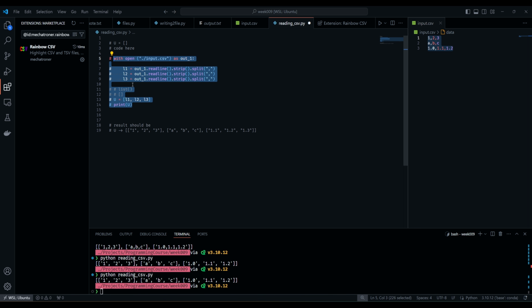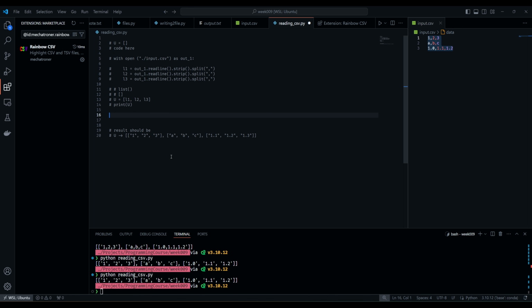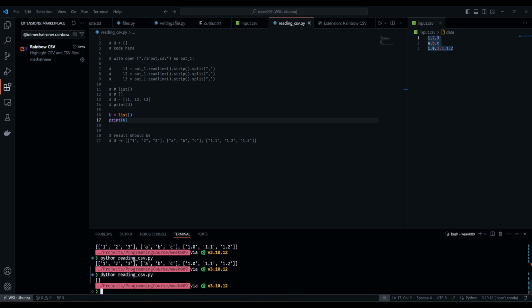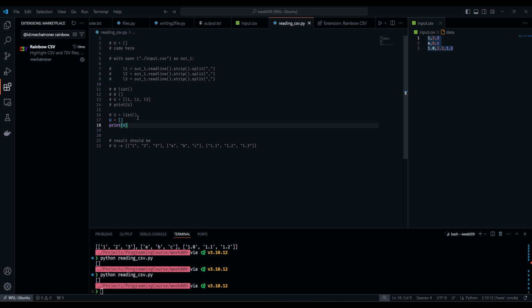I will comment everything for now. I want to create an empty list. I can say U is equal to list, and then print U. This is my list. But even in this case I can write this syntax, with empty square brackets, and the result is the same. So I should ask myself which statement I should prefer, list or square brackets. In my case it's square brackets, because I just need to put two symbols instead of 6, which is simpler.